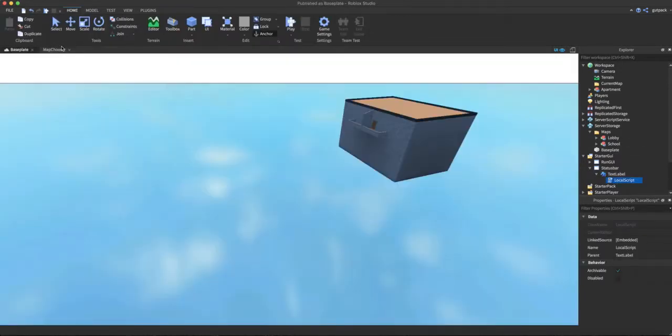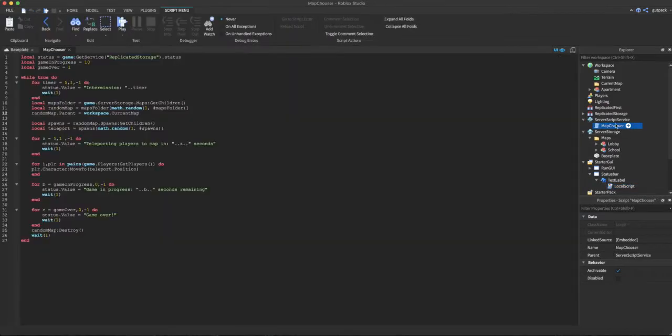I made a server script. So go to ServerScriptService and insert a script. I named it MapChooser. And I started off by saying local status equals game:GetService, ReplicatedStorage.status. That's the status. So now the script knows where it is. This is a variable.